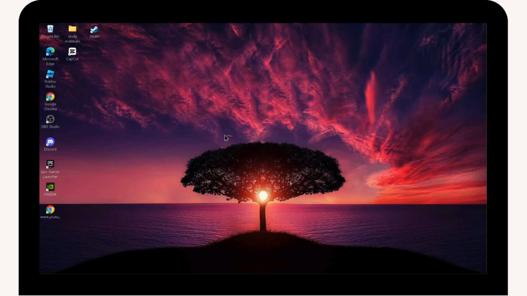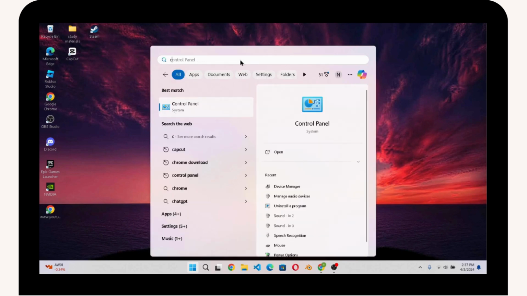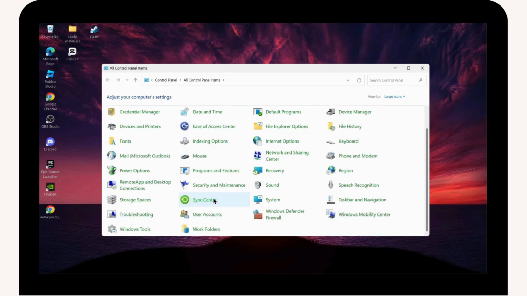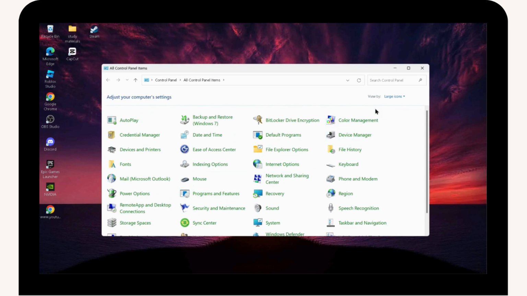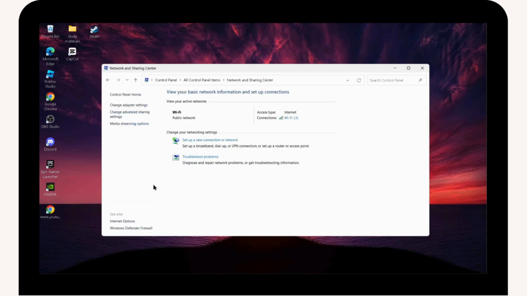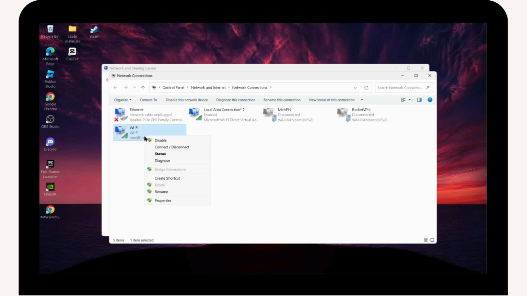And if you don't have the Wi-Fi switch on your laptop or computer, then you can check it in your system. Go to the search bar, type control panel and open it, and here you can go for network. If you don't find it, simply search for network, and here you will have Network and Sharing Center. Click on that, and from the left choose change adapter settings and right click on the Wi-Fi and enable.